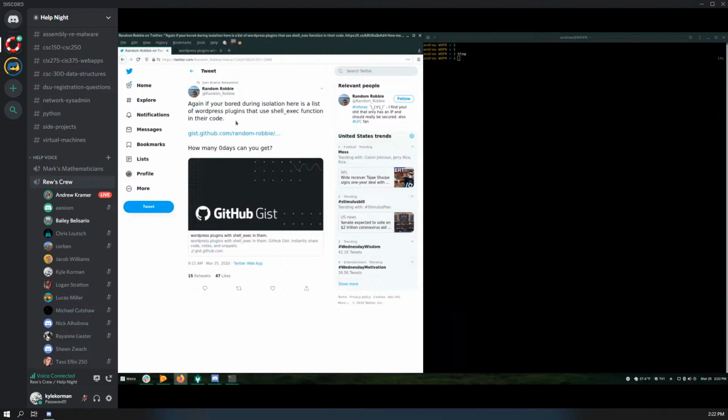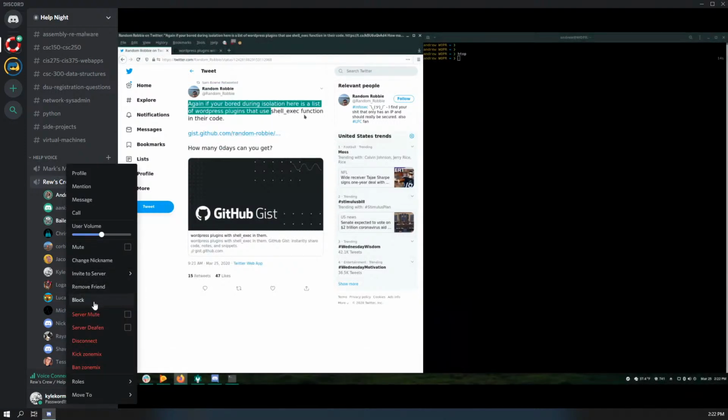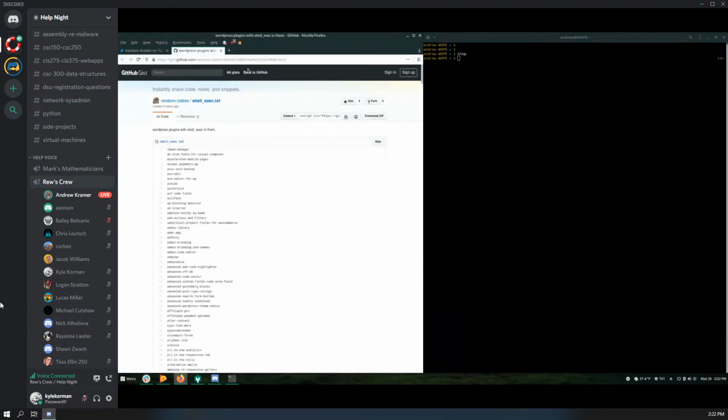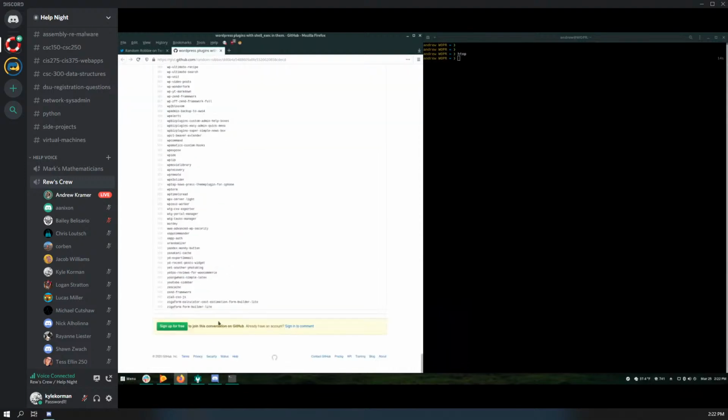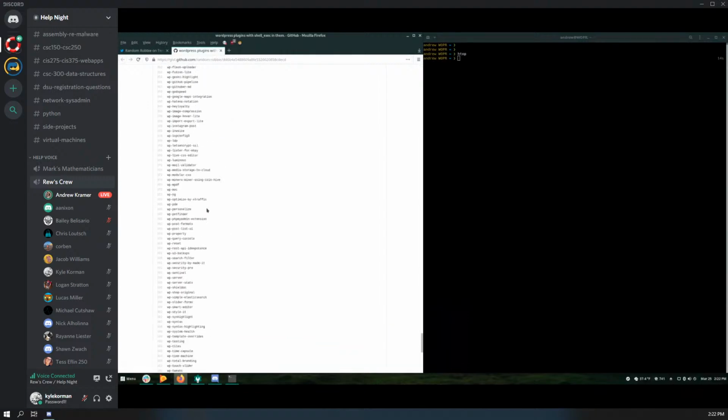I saw this tweet about WordPress plugins that use the shell exec function, and I don't know how many WordPress plugins exist, but just the list of ones that have shell exec called is just under 1,000. So that's a pretty large target.